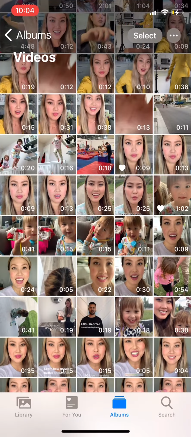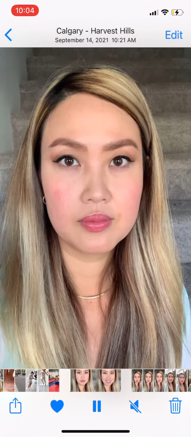Hi, it's Felicia. I'm going to show you how you can trim a clip on your Apple phone using the built-in editor. Here's my clip.